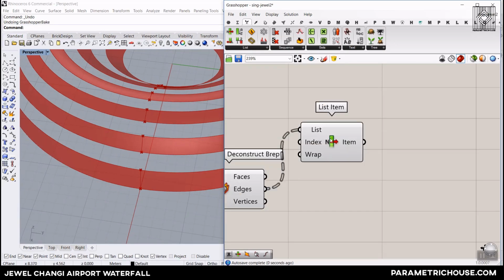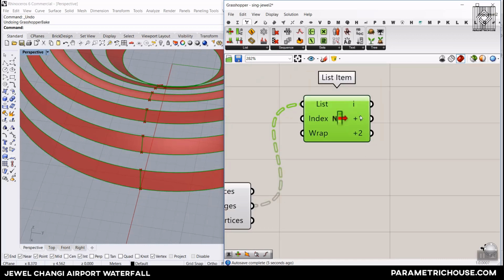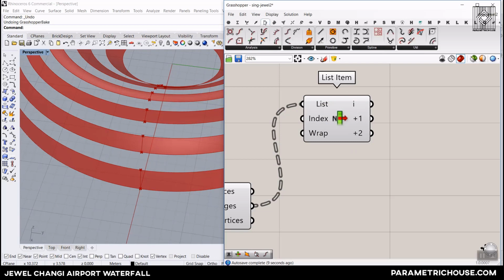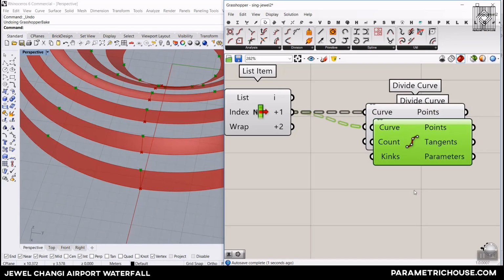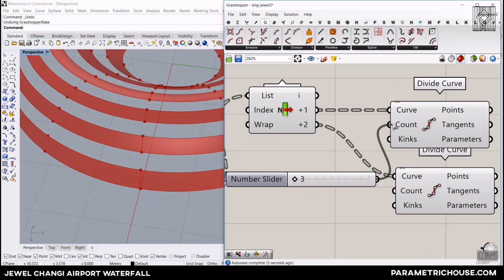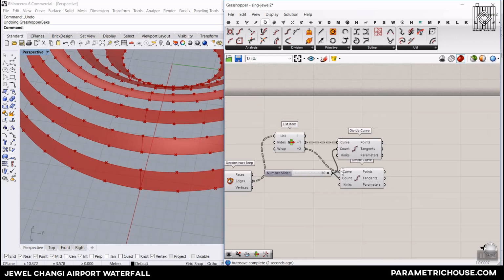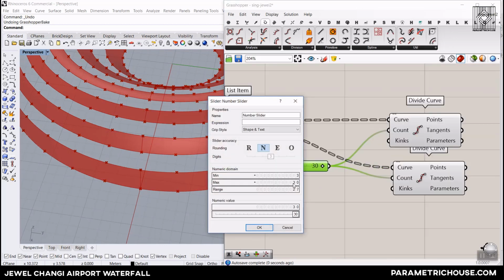I'm going to pick up the first edge, second edge, and the third edge. And obviously we have to go with the second and the third one. And let's divide them. So I'm going to go to the curve and use this divide curve tool. Divide this one and this one from maybe 3 to 30. Give it a count and increase the counts. Okay, that's the number slider we need to define the division.